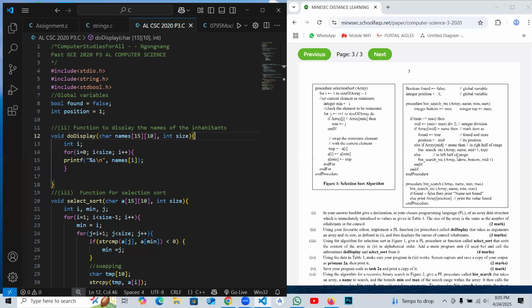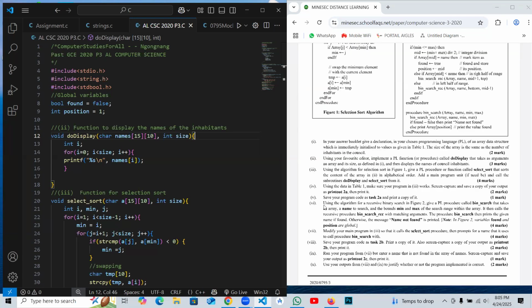Else, we move to the left side of the array to check whether the name is found there. So to go to the left side of the array now, we are going to subtract 1 from the middle, and we're moving back to the bottom. That's why you see it here. Then we end if, and we also end this other if, and the procedure is done. That is what we have been told in this question, that using the algorithm for a recursive procedure, we should be able to write a function to do that.